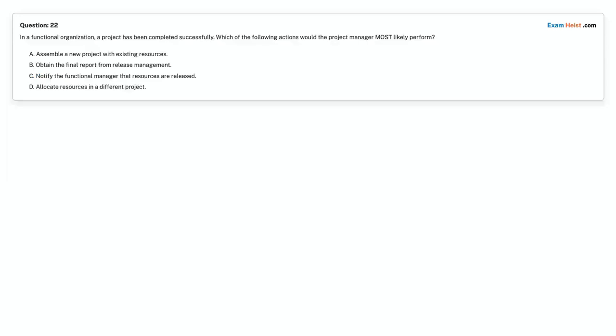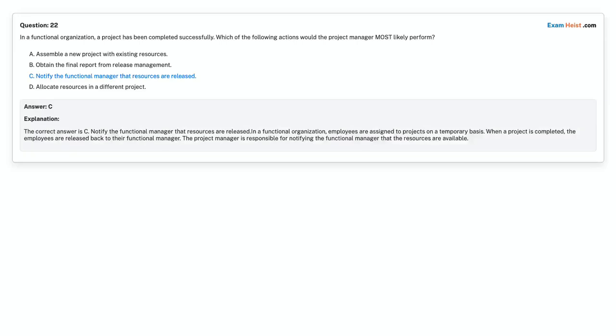Question 22. In a functional organization, a project has been completed successfully. Which of the following actions would the project manager most likely perform? Option A, assemble a new project with existing resources. Option B, obtain the final report from release management. Option C, notify the functional manager that resources are released. Option D, allocate resources in a different project. Choose the correct answer. Correct answer is option C, notify the functional manager that resources are released.